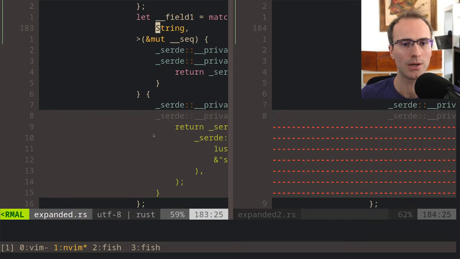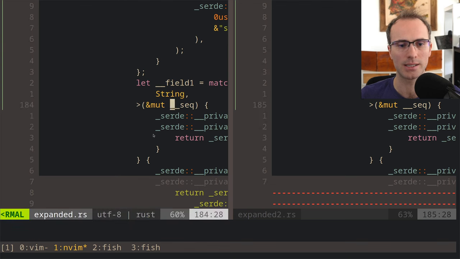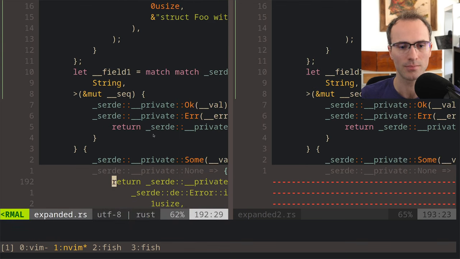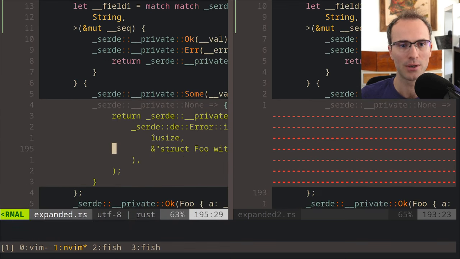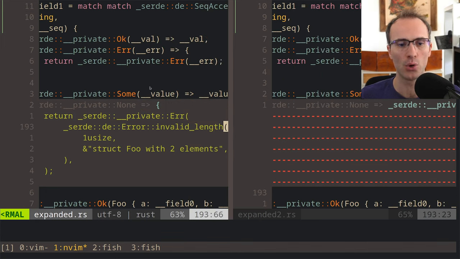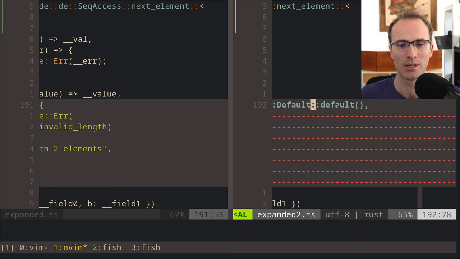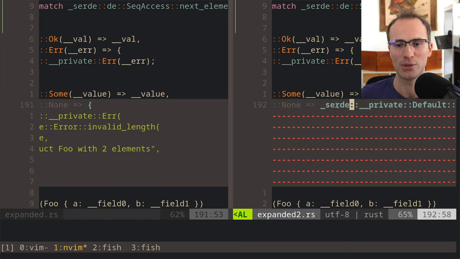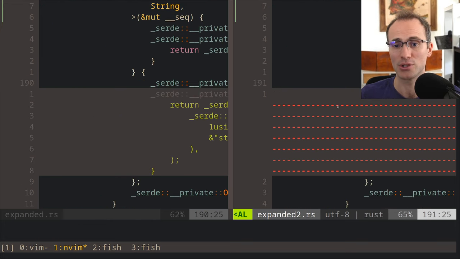So we're here in the deserialized code. And you see that after having extracted the fields, if we find that field one is none, then in the old implementation, we would error saying invalid length. And in the new generation, we set the value to be default. That's the only thing that changes.